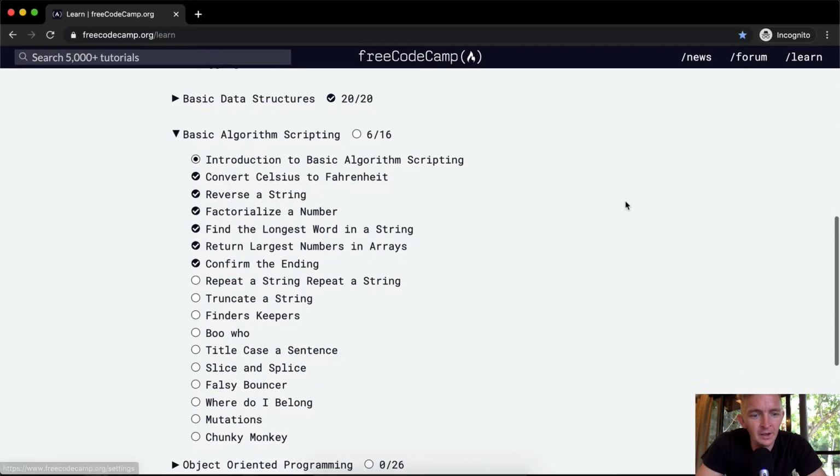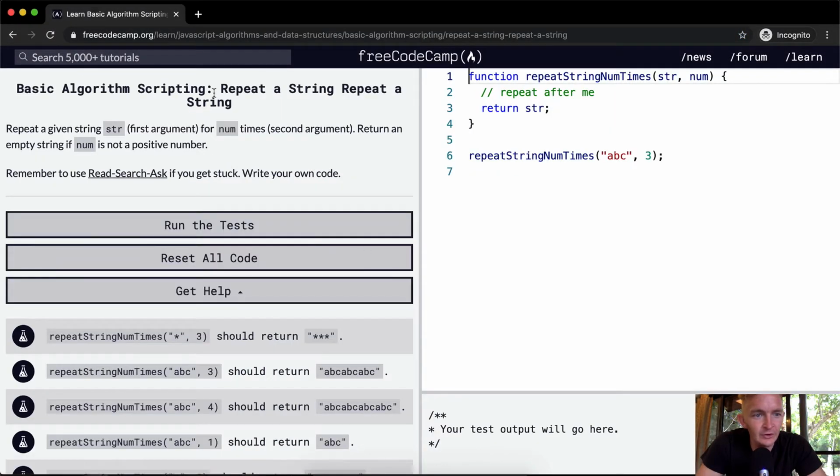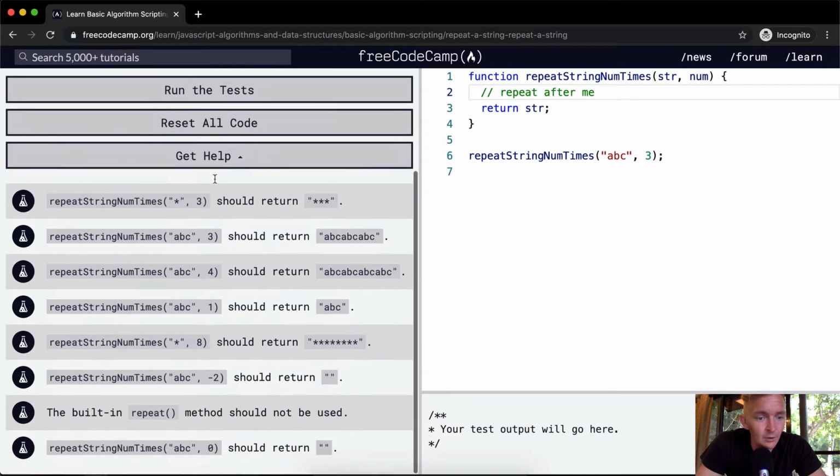Hello, friends. Welcome back. Today, we're going to do an exercise called repeat a string. Repeat a given string, the first argument, for the number of times, the second argument, and return an empty string if number is not a positive number. Okay, cool. So if the number is zero or negative, whatever, we want to return an empty string.